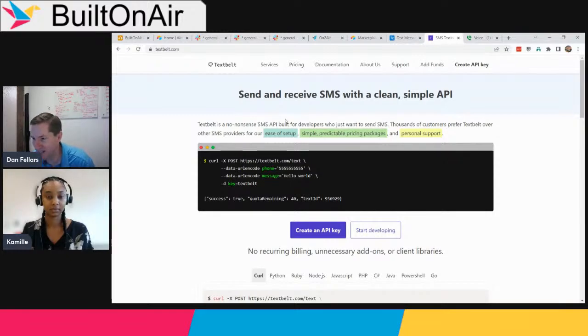Just by setting this up, I did have to purchase an API key for $3. You can get 50 text messages, and it's a one-time fee. It's not monthly. You just fill up whenever you run out of your quota. And that makes it nice. You just buy as you need. There's discounts if you buy more.